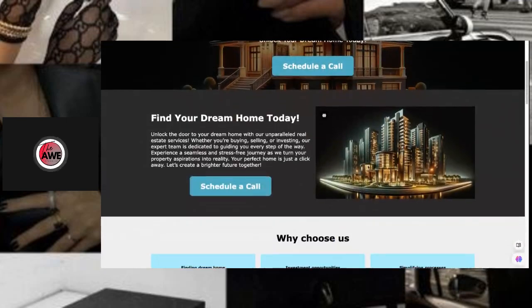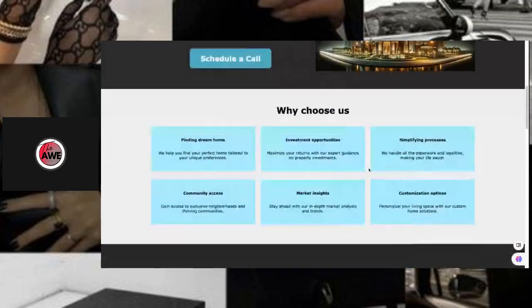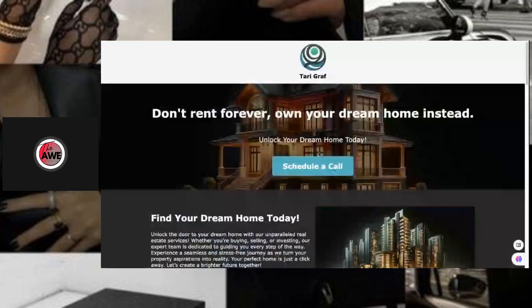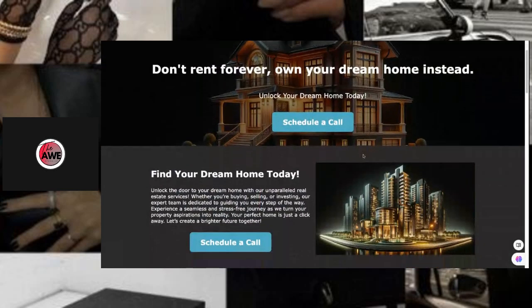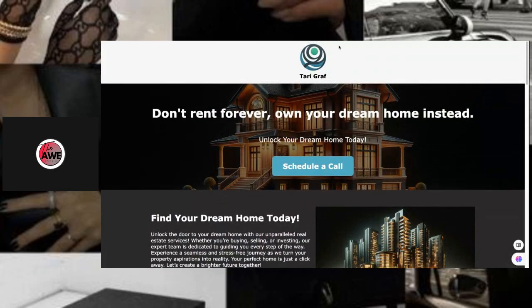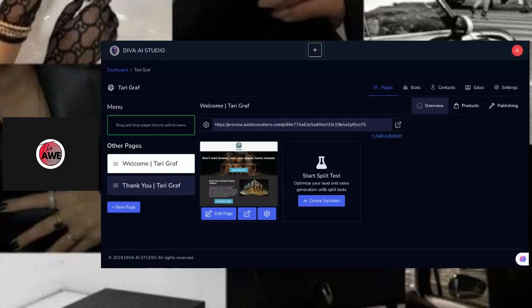But how cool is it to have your own studio and make your own website that quick, or make websites for other people? So what we're going to do is go into the editor and show you how to make this thing your own. I'm just going to go here and edit pages.